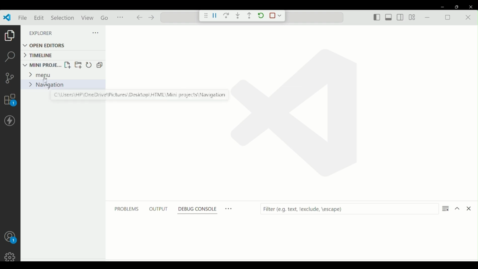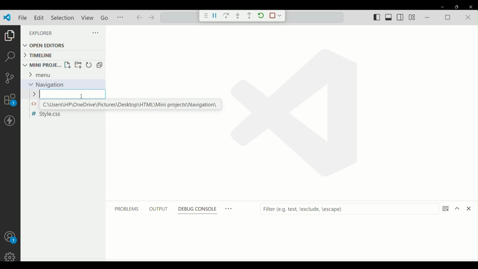Today's video I am discussing how to create an animated login form by using HTML and CSS.